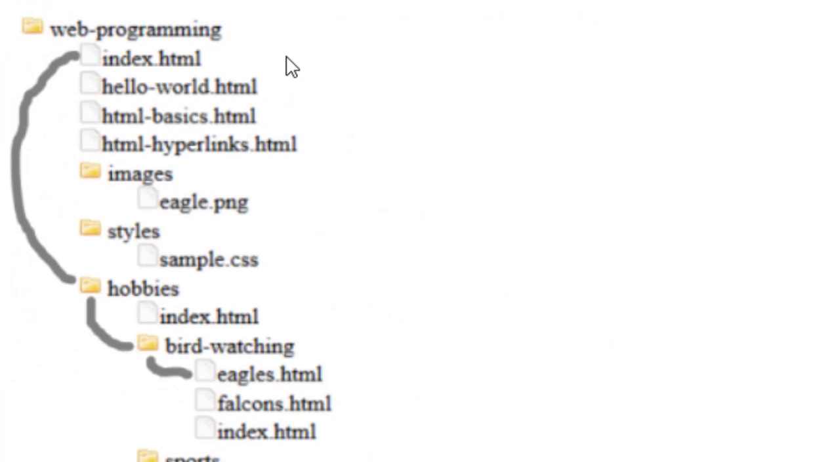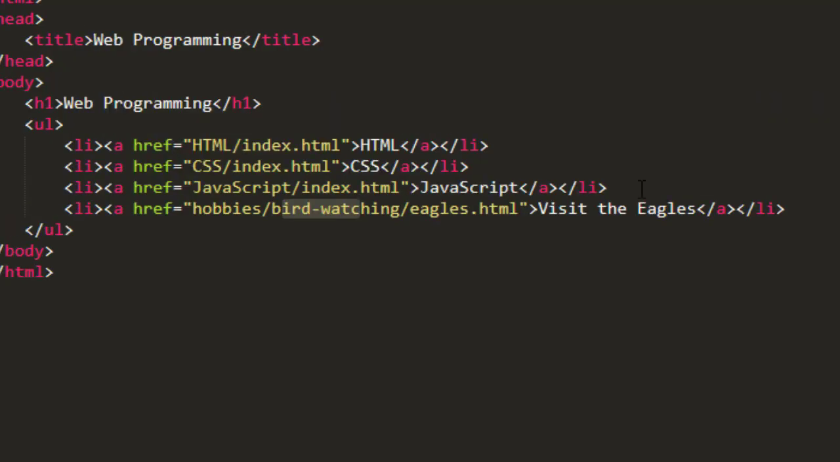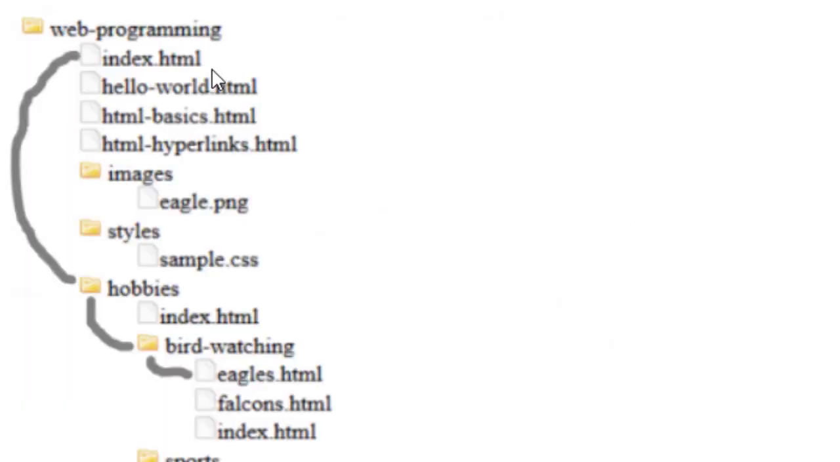And I tried to make a little diagram to help you see the path here. So we added a hyperlink to this file right here, and the path that we put, so I'll show you that's back here, the index.html inside the web programming folder. That's the hyperlink that we added. Visit the Eagles. So the path, hopefully this diagram might help, or maybe it doesn't because it's kind of crude, but here's where we started.